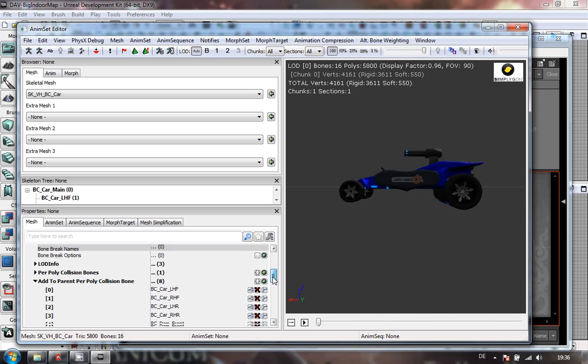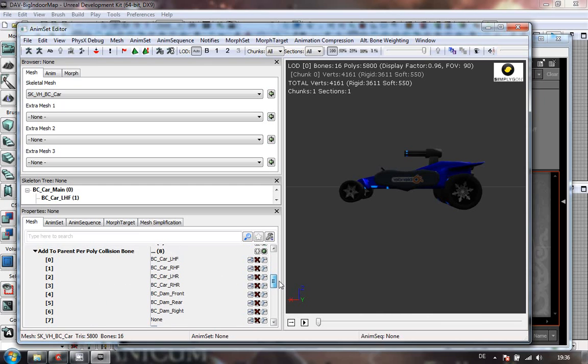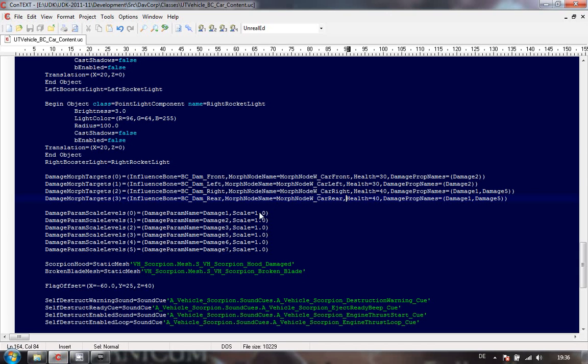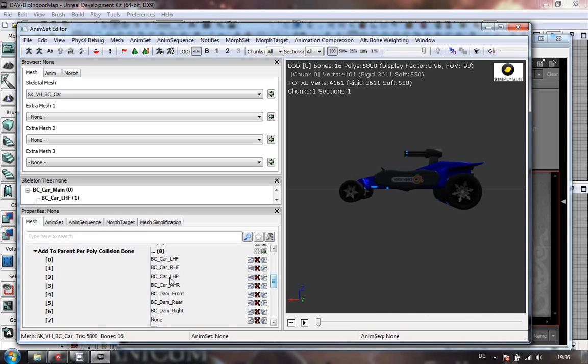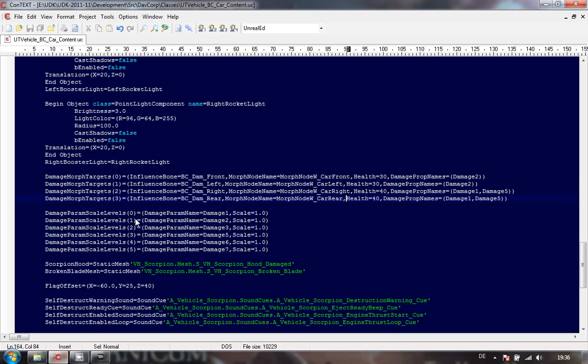Poly collisions, that should be there. BC dam car front. Here, let's just check our code again. BC dam. You see, BC car front. No, BC dam front. There we go. Names are correct. Let me just double check.